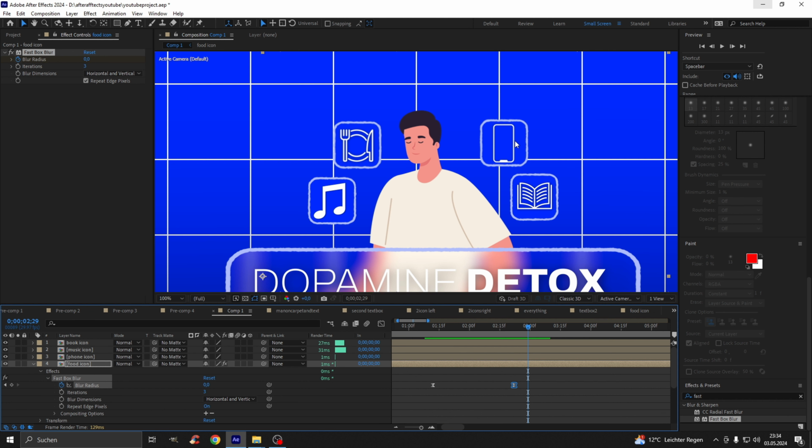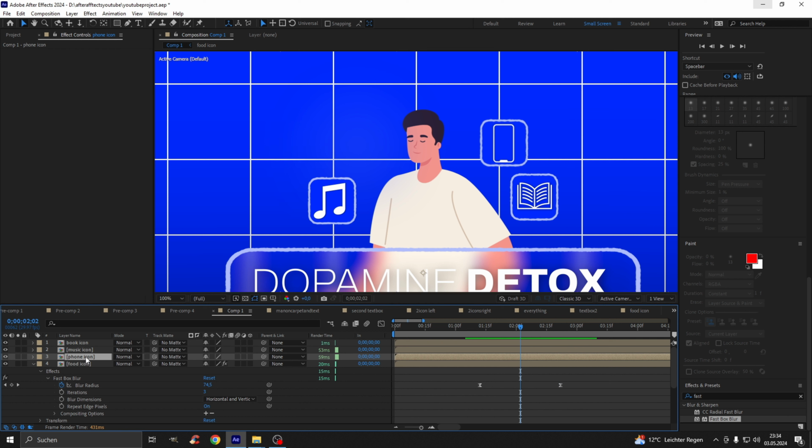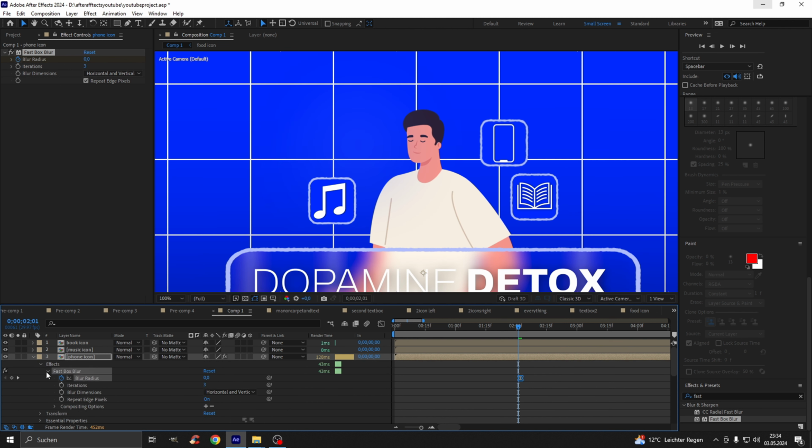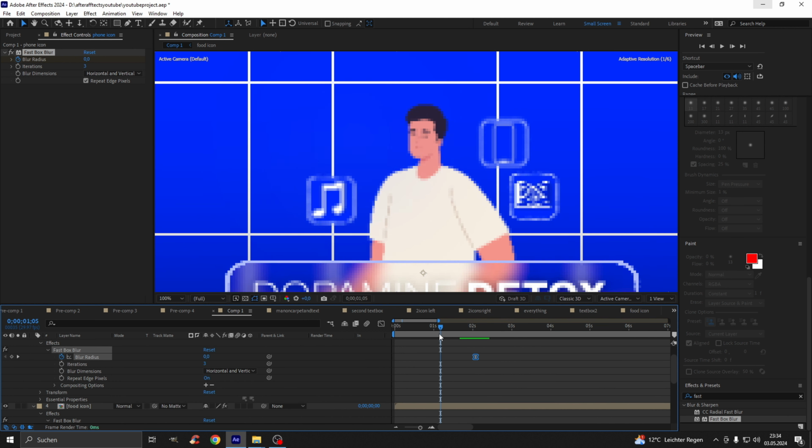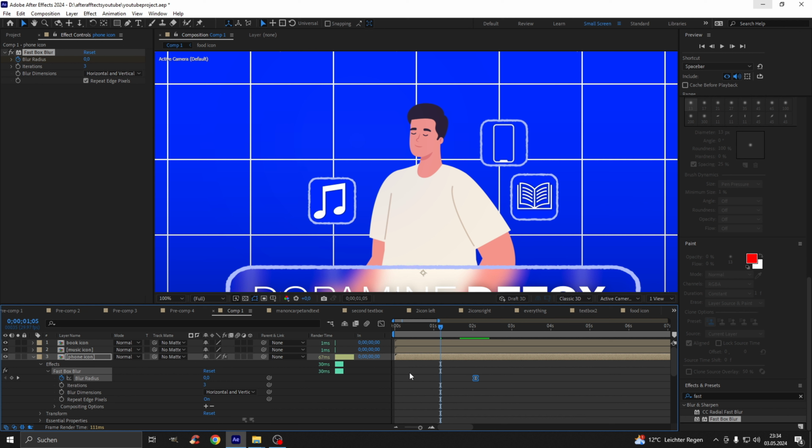And let's go ahead and also do that for the phone icon right here. And again, we don't have to redo all of that. We can just copy the effect. Just click on it and copy, and go to our phone icon and paste it in. So let's take a look where the effect is. It is right here. Alright, for some reason we don't see the second keyframe, but that's fine. We can just go ahead and type it in. That's no problem at all.